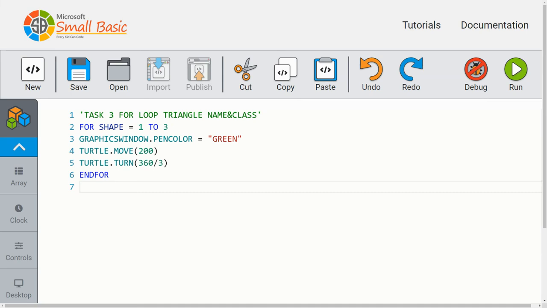Okay. Make sure you do take a screenshot of your program, and you've tested it and it's working before you take the screenshot. Links are in the description.